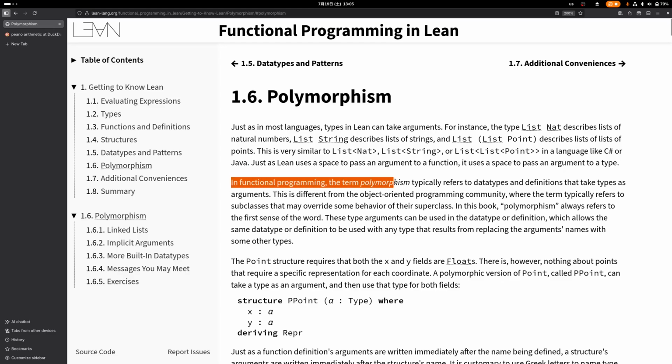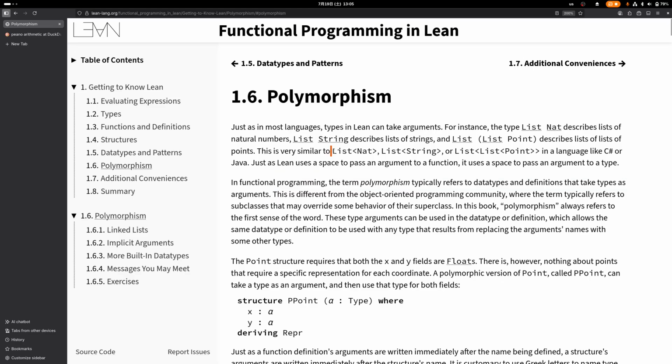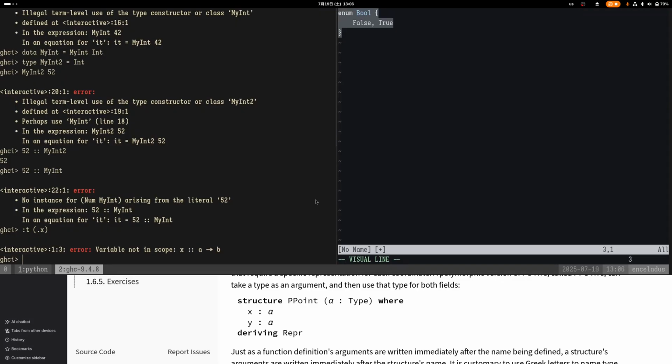In functional programming, the term polymorphism typically refers to data types and definitions that take types as arguments. Yeah, so there's two types of polymorphism, right? There's parametric polymorphism, which is exactly this kind of thing, list of natural numbers, because you're parameterizing a type by another type. And then the term polymorphism is sometimes also used for something else, which is ad hoc polymorphism, which essentially is just a different name for dynamic dispatch.